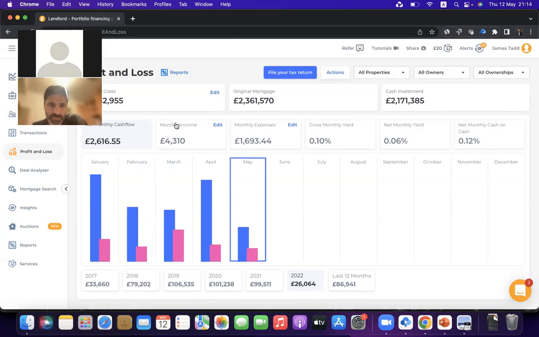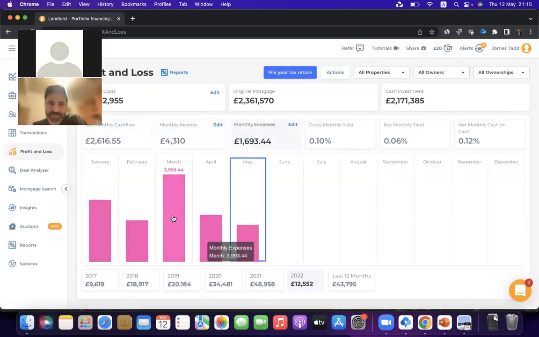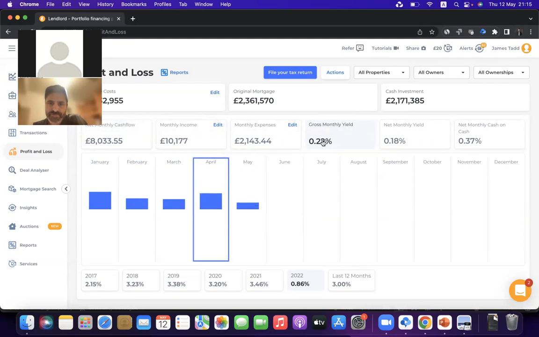The boxes above the chart are basically for each metric. So this is the net cash flow. If I click on this, I will see the monthly income. If I click on this, I will see the monthly expenses. And here's some metrics about the actual yield. So this is the monthly figure of May. But if I go to April, we will see this will change.